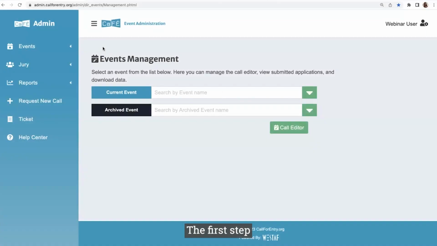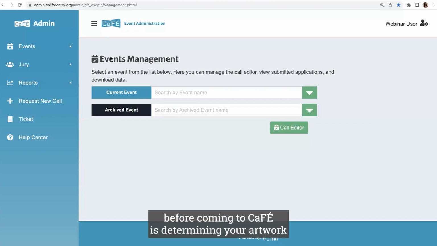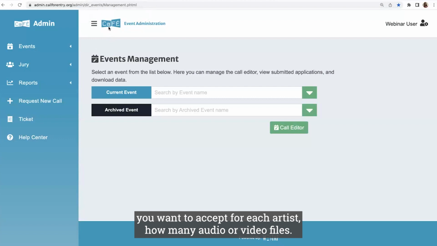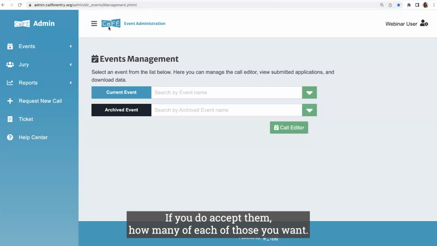The first step before coming to CaFÉ is determining your artwork requirements for artists. So you'll determine how many images you want to accept from each artist, and how many audio or video files, if you do accept them, you want of each.